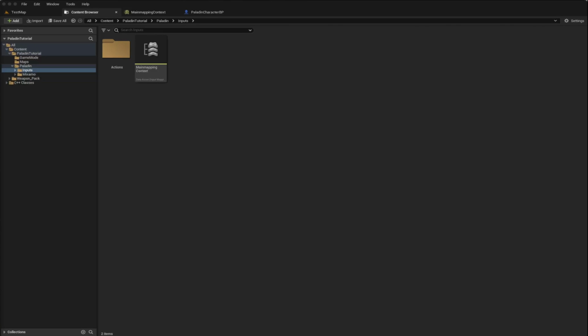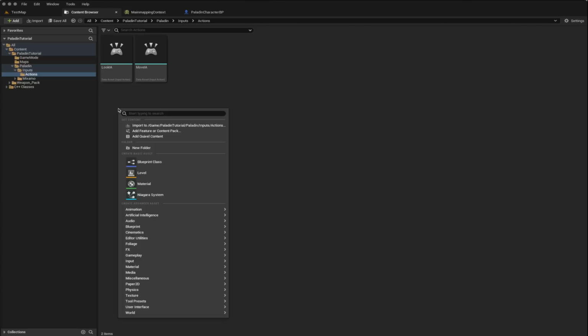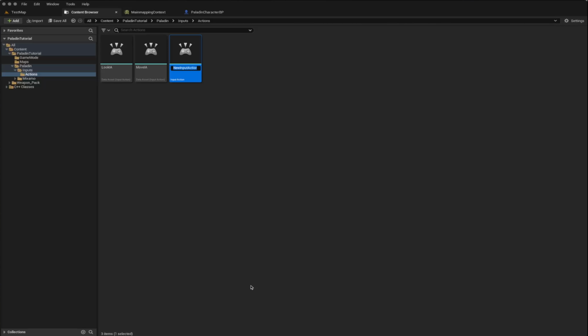Okay, welcome back. What we're going to do is work on the jump action. So we are going to need a jump action. This one's going to be similar. We're going to right click and do an input action. We're going to call this jump IA, for input action, and then we're going to go ahead and save it.